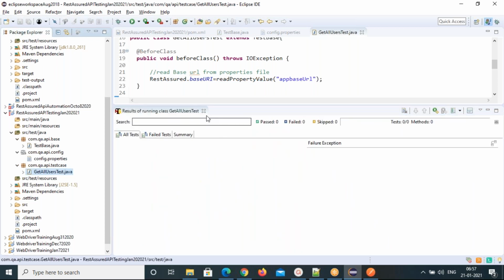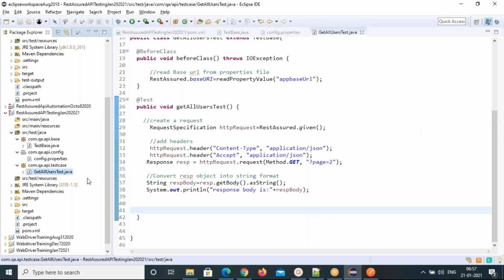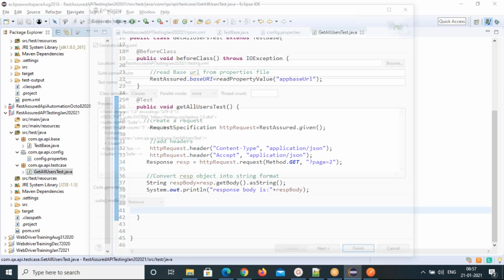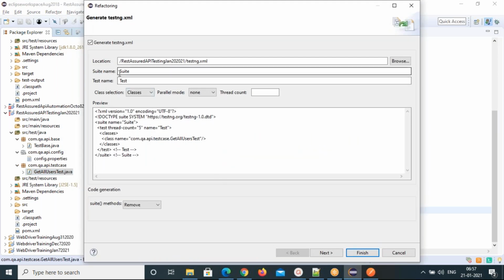Let me create a suite file for this, and we'll see whether it's going to work with the suite file or not. API suite. And this one, keep under src/test/resources.